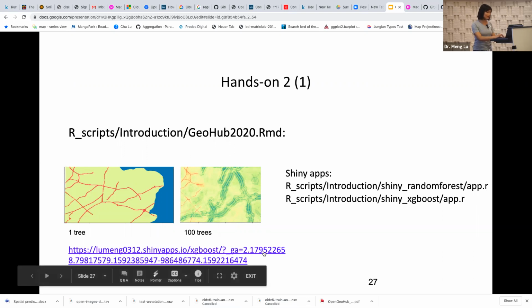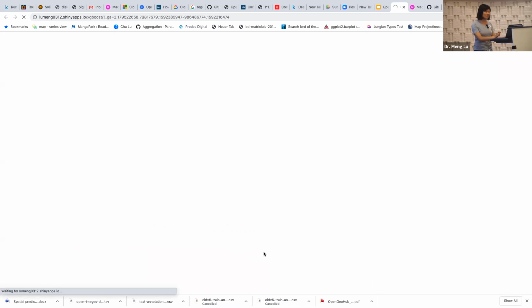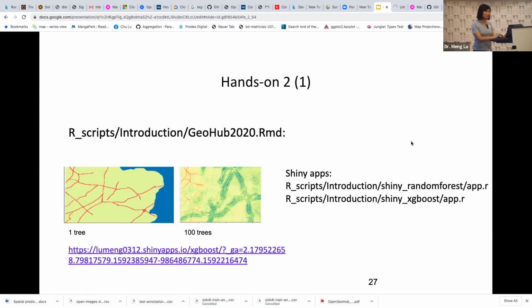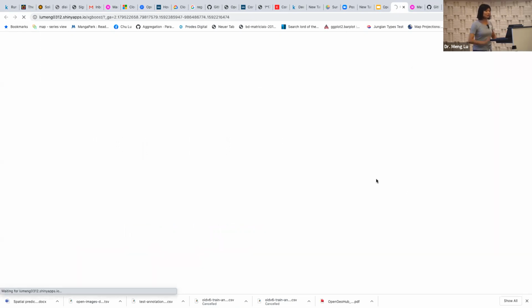For XGBoost, I have published it on this link, so you don't have to run it locally if you don't want to. If you want to run it locally, it's just these apps in this folder. I think our internet is a bit slow.